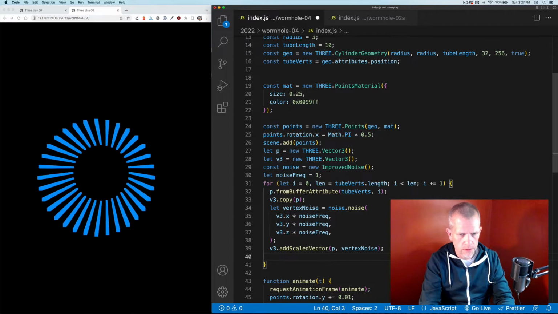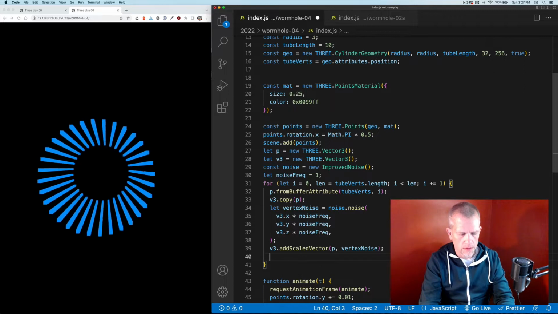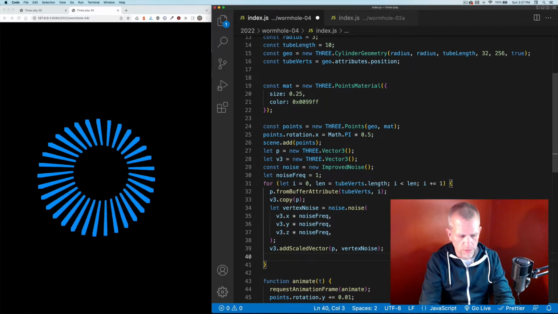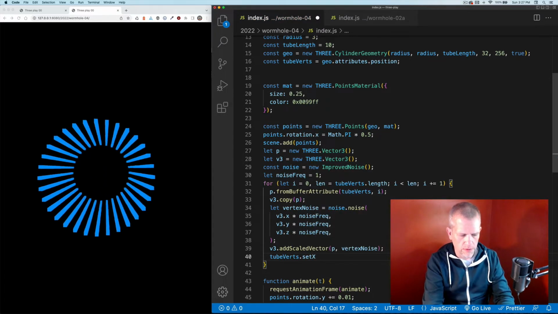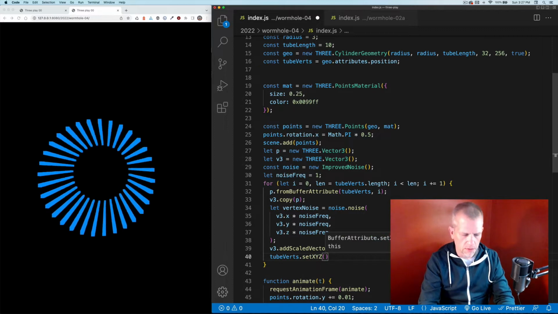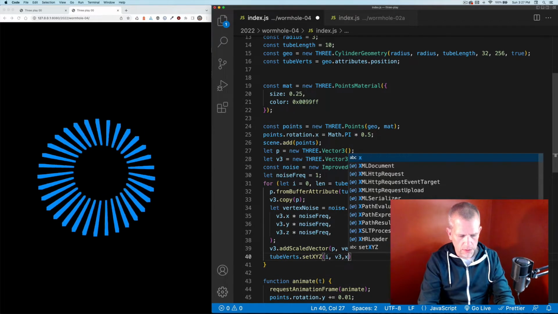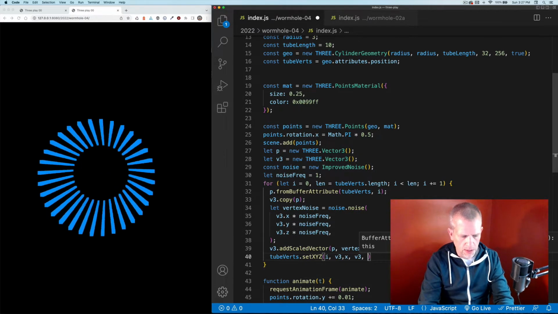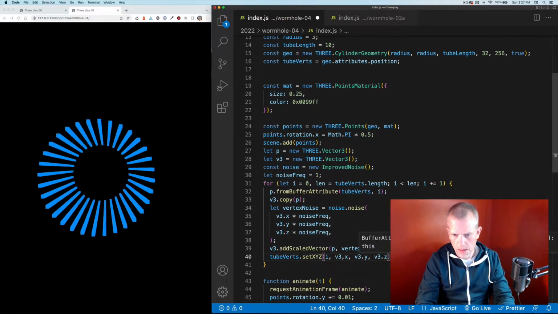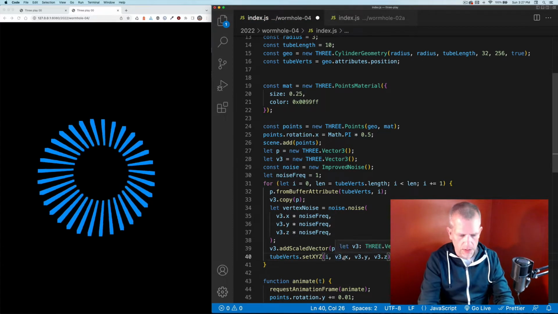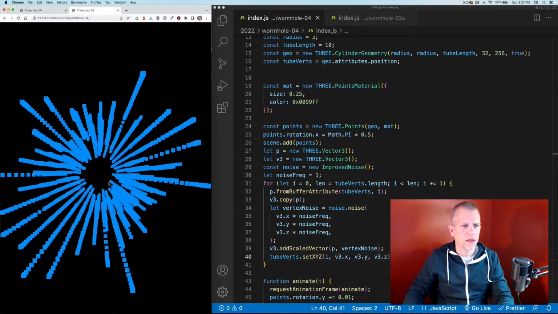Now, let's see, how do you do this again? I'm going to set the XYZ. So tube verts dot set XYZ, and I need an index i and XYZ: v3.x, v3.y, and v3.z. Make that a dot. And save. Oh, look at that.